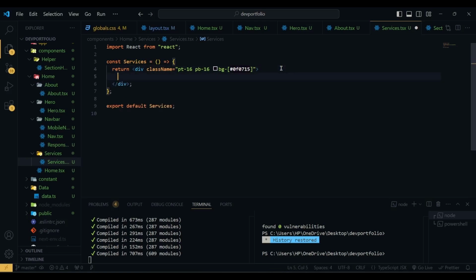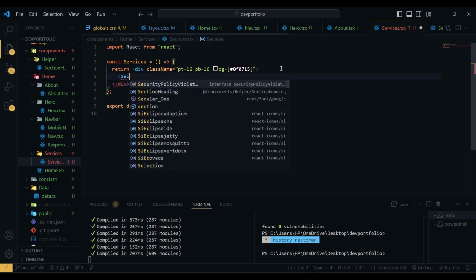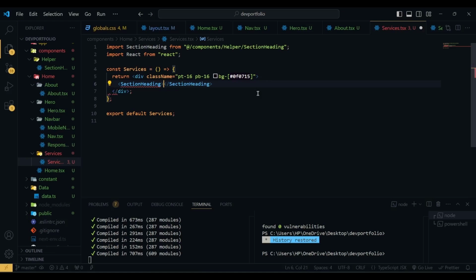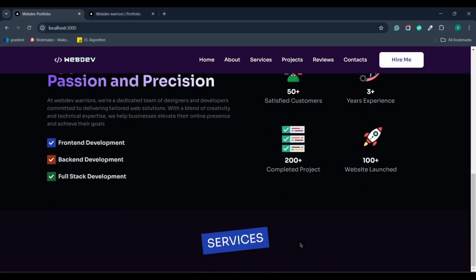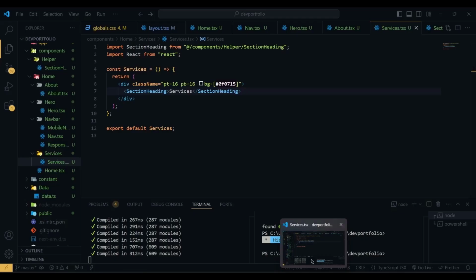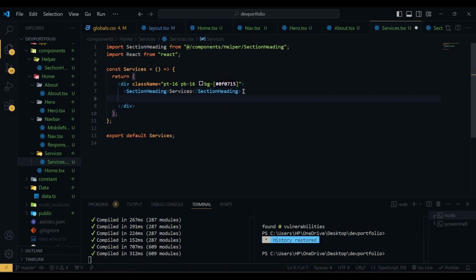inside this div we're going to have our section heading. So section heading, and the heading will be services. Now if I hit save, and here you can see we have the background and our heading, which is services. Next, after this heading, we have our grid system.